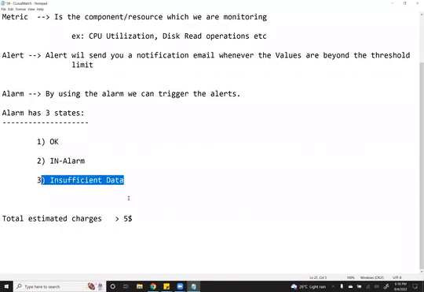Then when will the state be insufficient? If your alarm is unable to monitor the total usage of the metric, like it is unable to identify the total estimated cost, then the state will be insufficient. Generally, we will care about either okay or in alarm, right? So when would you like to receive an email notification? Would you like to receive one if the total charge is less than $5? No, not required, because if it goes more than $5, then we need one notification email.